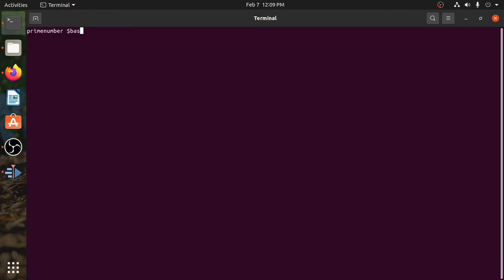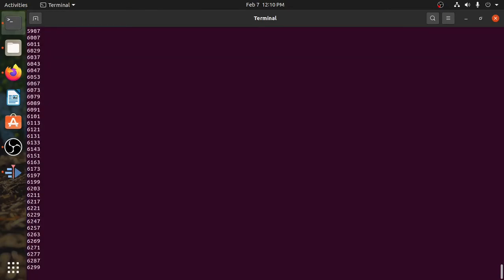I already have my P5 compiled, so all you need to do to run the bash script is hit bash tst.sh, and now it should count all of the numbers from the first prime number to the 5,000th prime number. And this will take just a minute. And it's done.